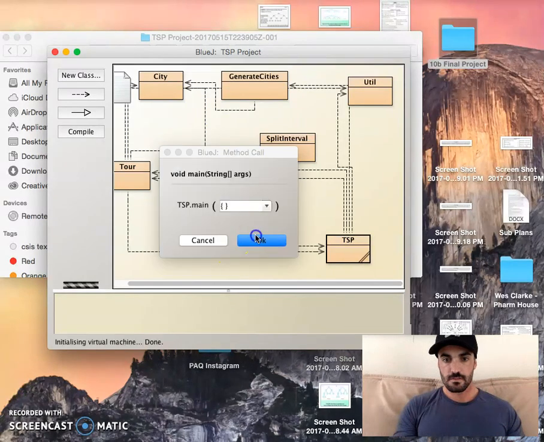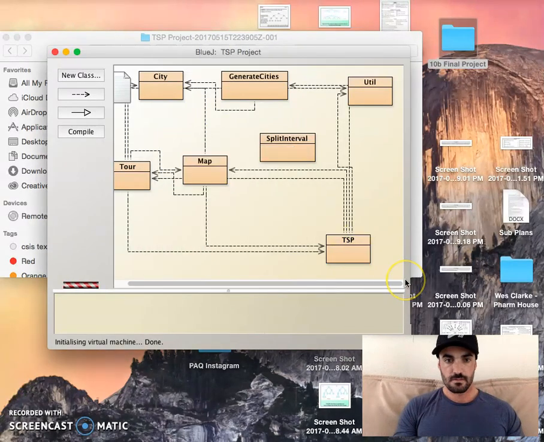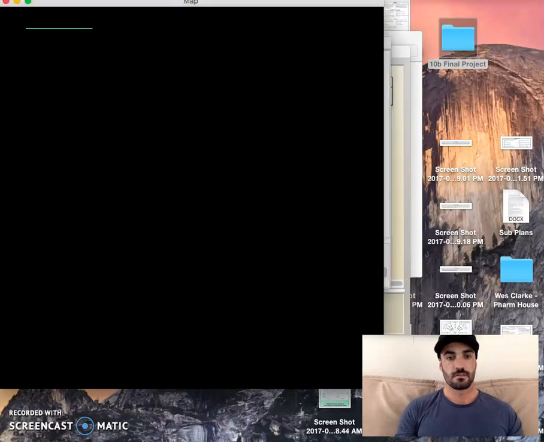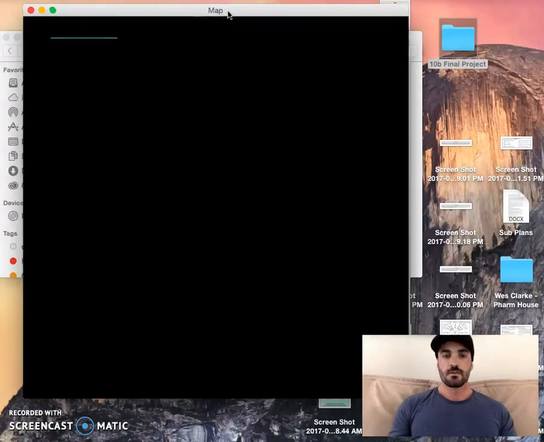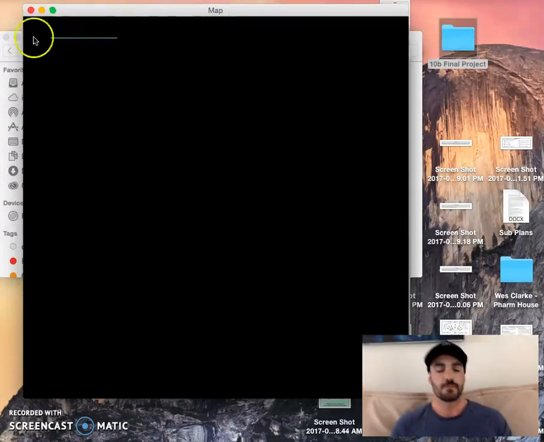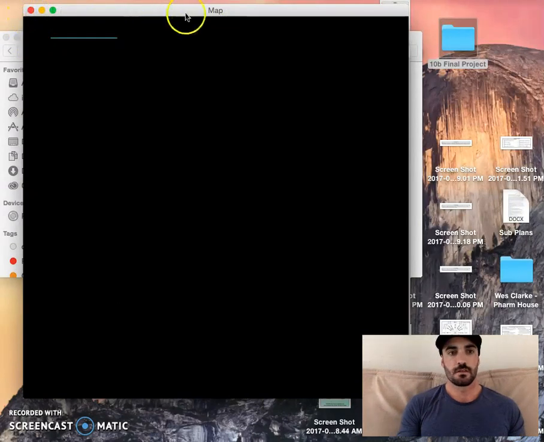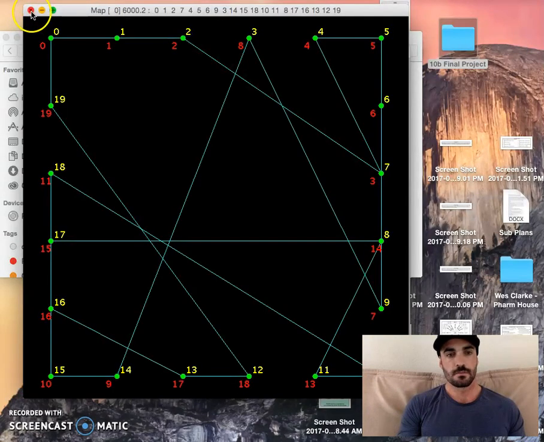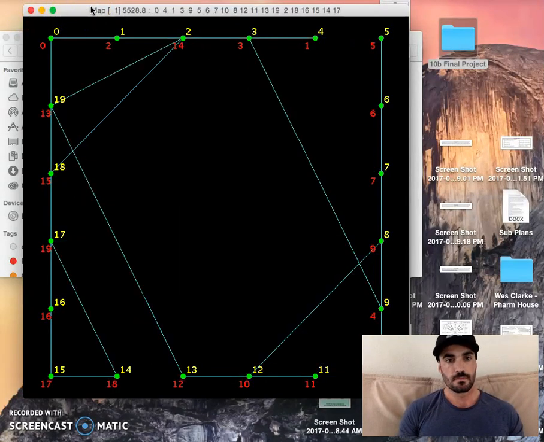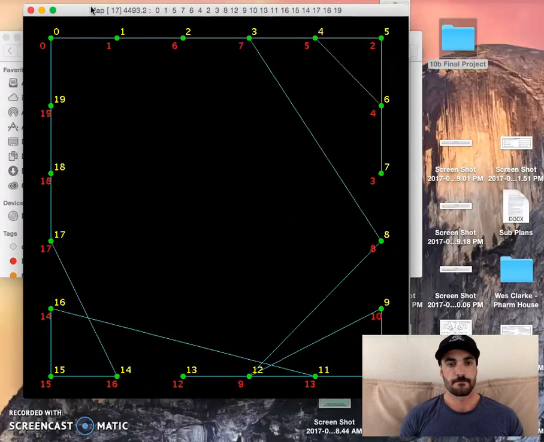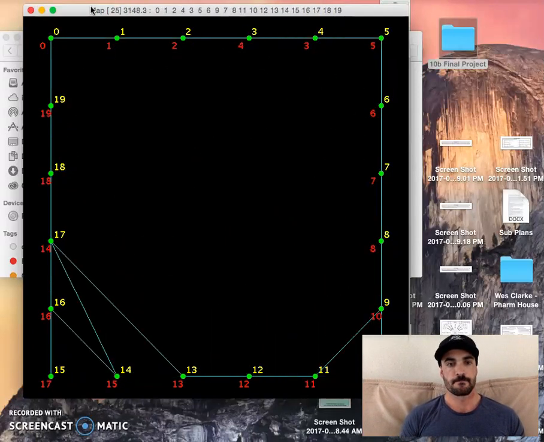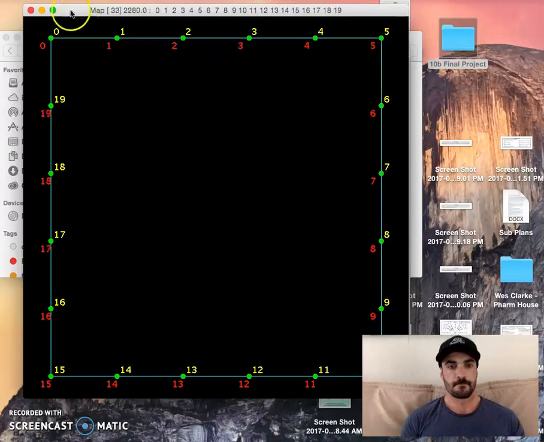All right, here we go. So basically we are going to watch it run, and we want a perfect square. And you can kind of see it getting better. And there we go, perfect square.